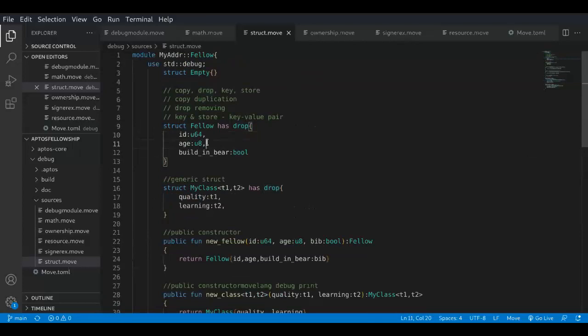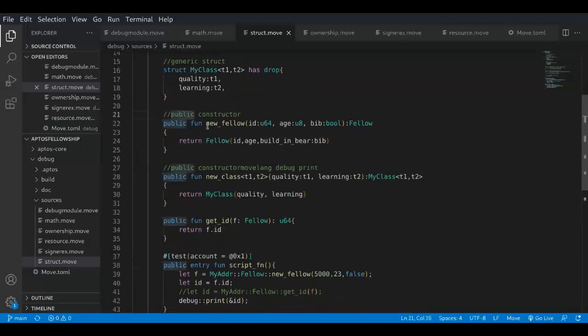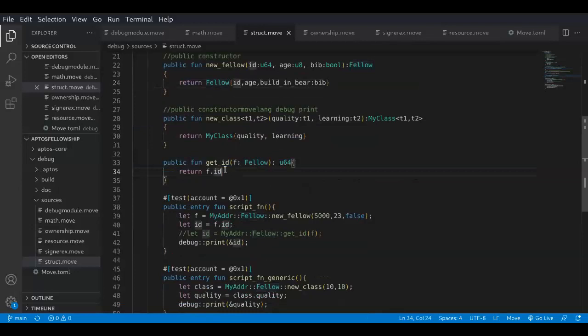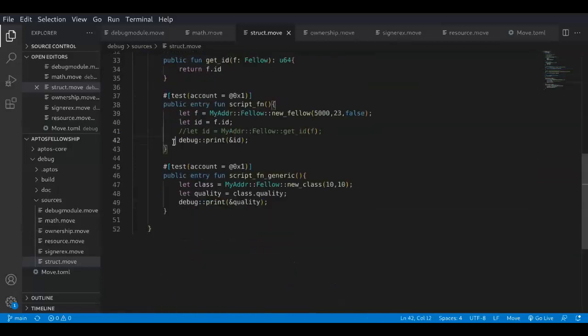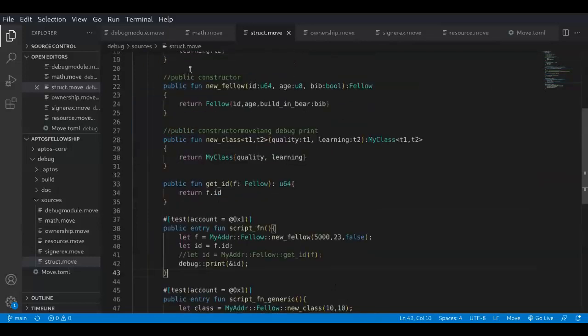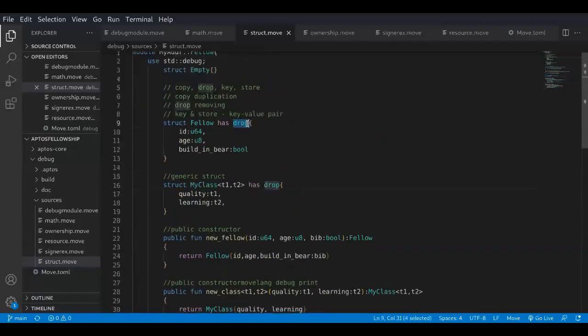It's like garbage collection sort of for MoveLang that we have to do, because what we are doing here is creating a new fellow and then trying to read certain information. In this case we are getting f.id. So before this function ends, we need to ensure that this particular variable can be cleared from memory, or it needs to be consumed before this function ends. This is a necessary factor here. That is why we have this has drop over here. If you remove this drop and try this particular test code, it would not work. It will give you an error telling you that this function needs to consume it before it ends. So this is the reason why we had added this has drop over here.